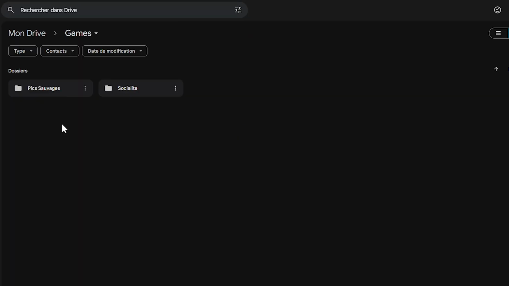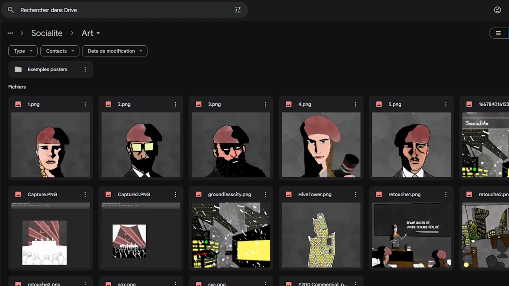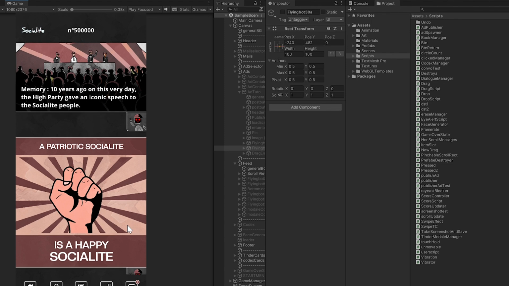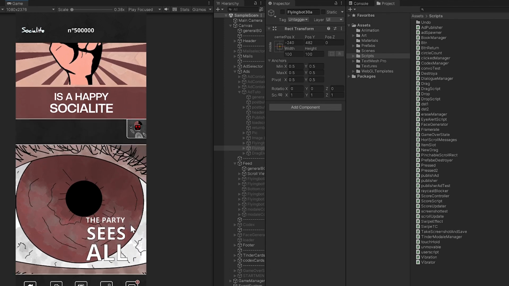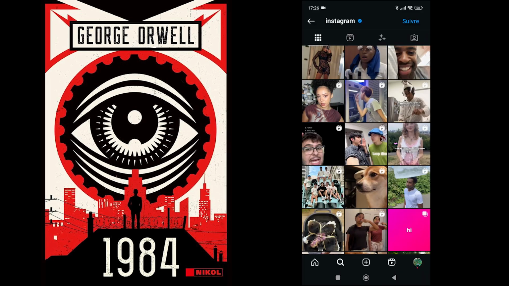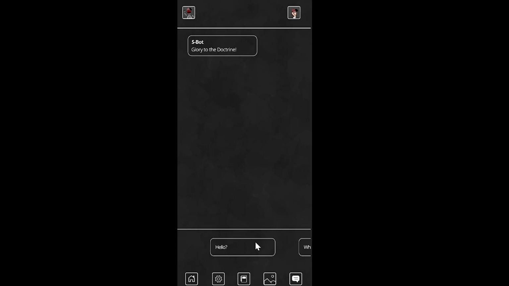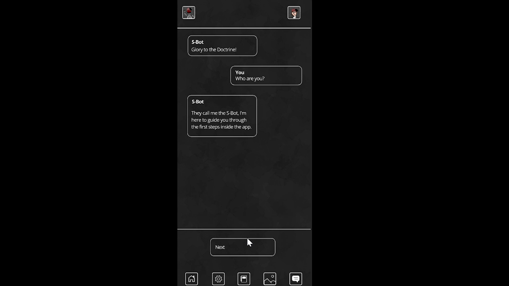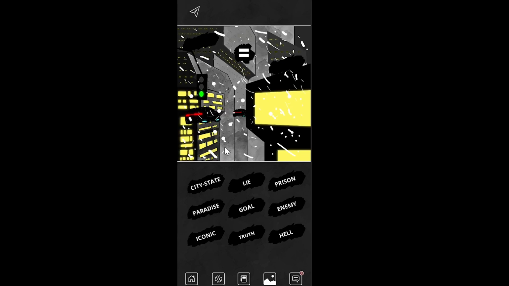Indeed, aside from Pixelage, I've been starting development on something else, much closer to my heart and bigger in scale. Socialite is a detective game set in a totalitarian social media app. Think of it as 1984 meets Instagram. The goal is to unravel the truth about your lost identity and the dystopian world surrounding you. I've been wanting to make my first narrative puzzle game forever, and it finally feels like the time is right.